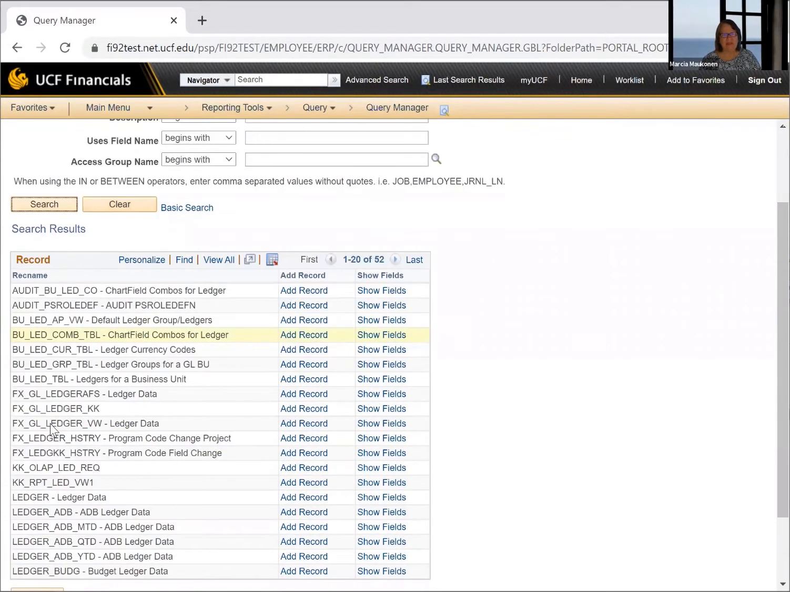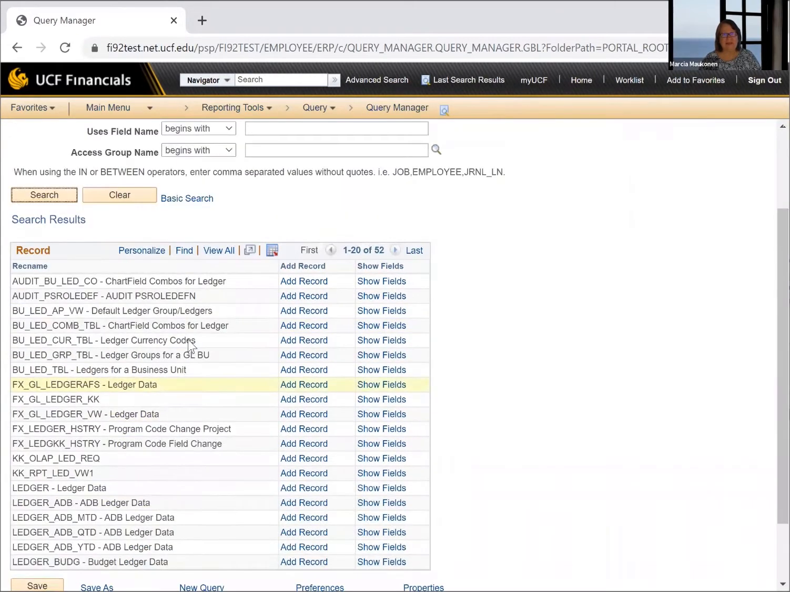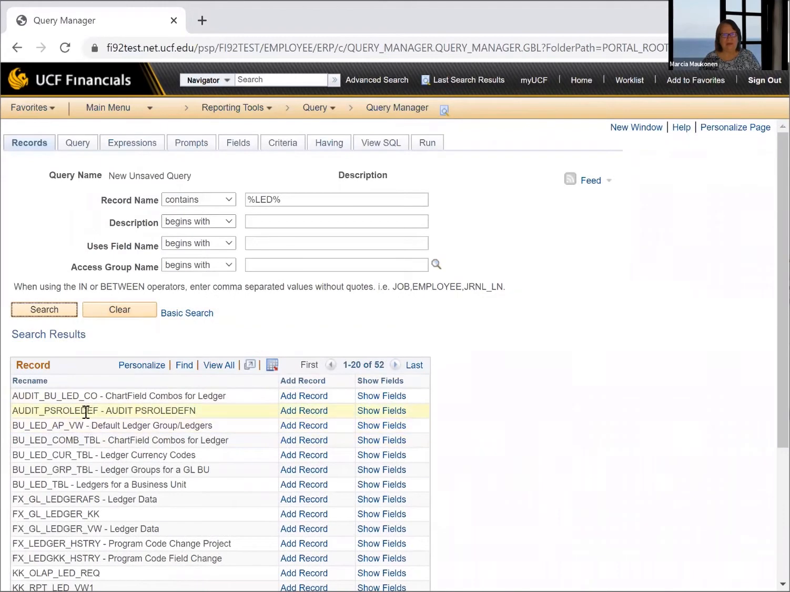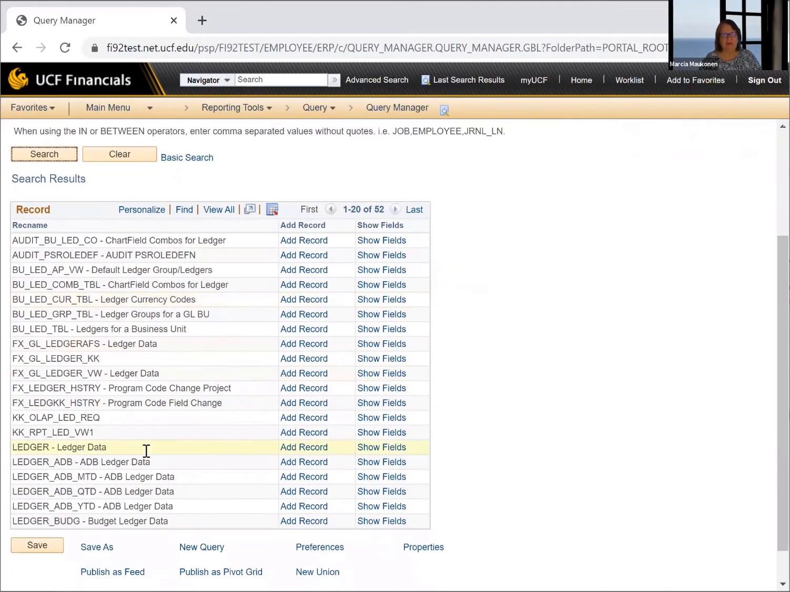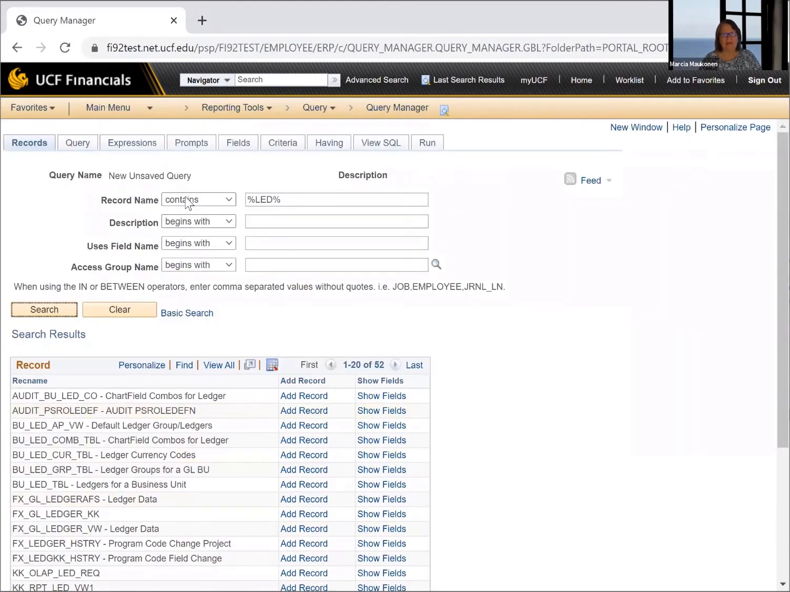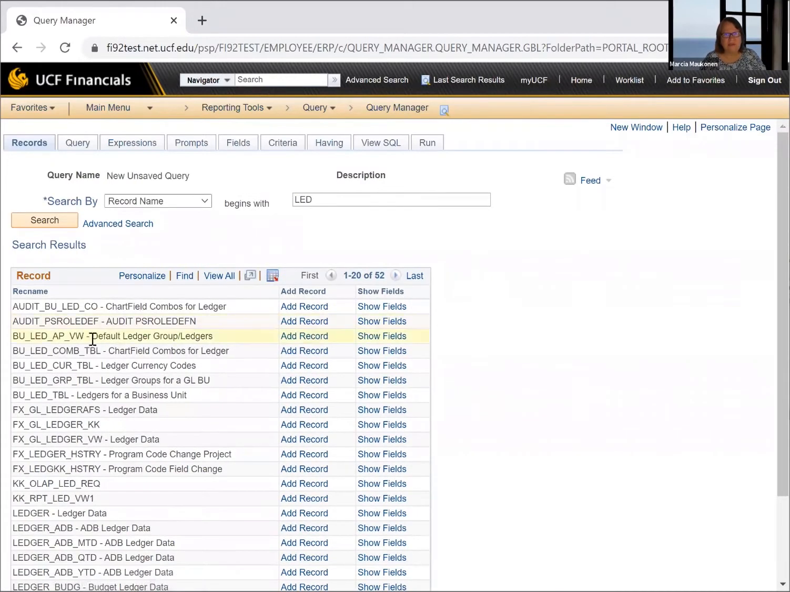But unfortunately, that's not necessarily helpful either, depending on what you're looking for. But if I truly did not know the name of my table, it might be a helpful way of finding it. Contains is probably the record name option that you use the most. Okay. So let's go back to basic search, since we're pretty certain we know what we're looking for.